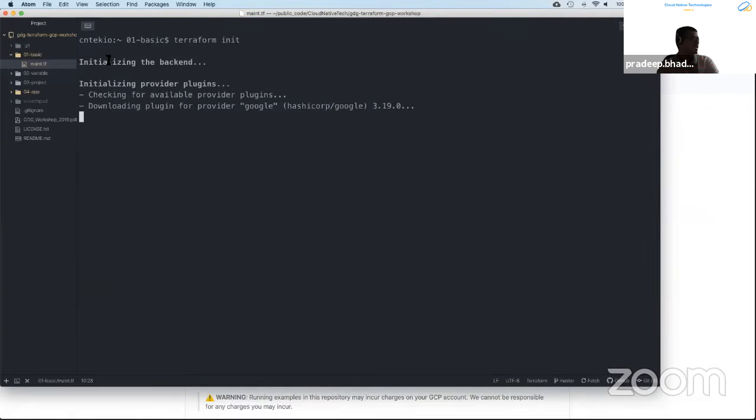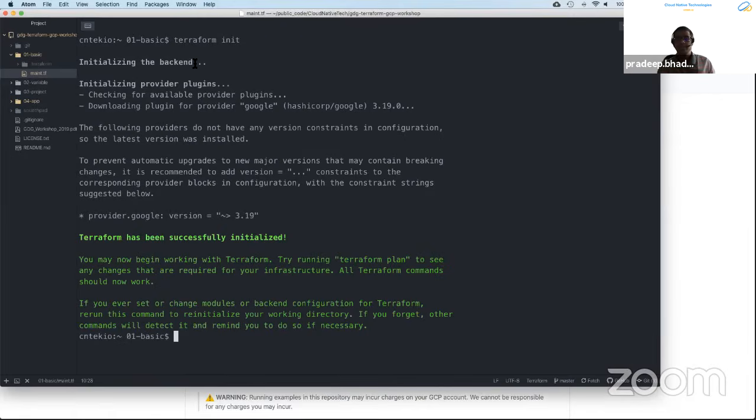So we see it started initializing the backend. In this example, I have not defined a remote backend, so it is going to initialize the local backend. Then the providers and plugins. It infers that I'm using the Google provider, so it will download the Google provider libraries and tells which version Terraform is downloading. At the end, it will print the message that Terraform successfully initialized. If there are any errors, it will print them here.